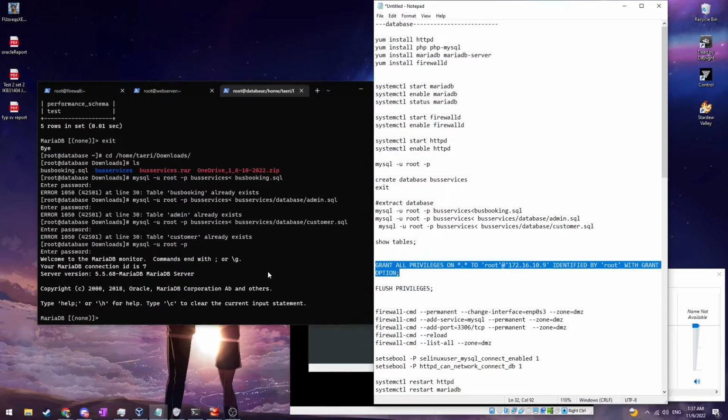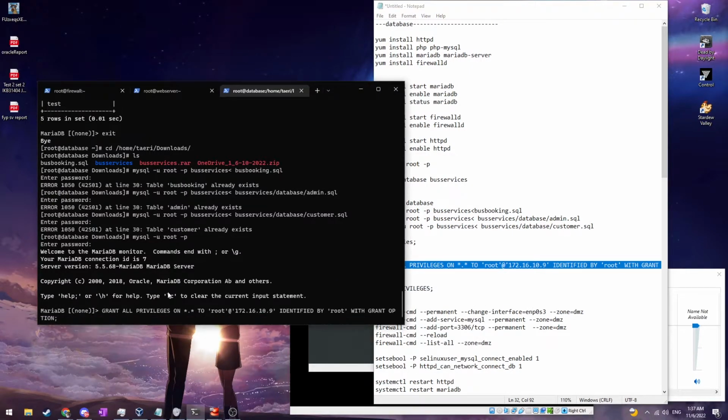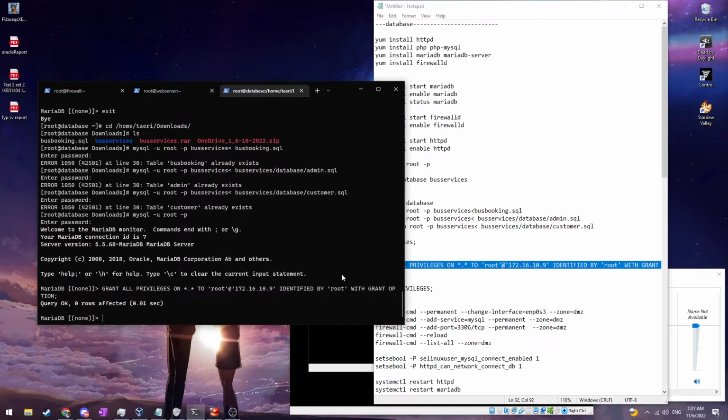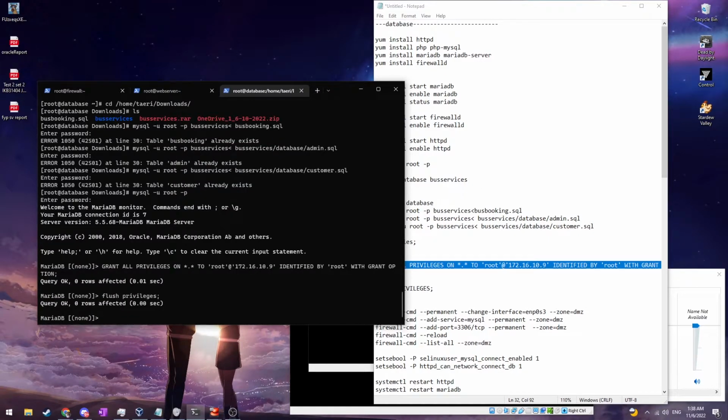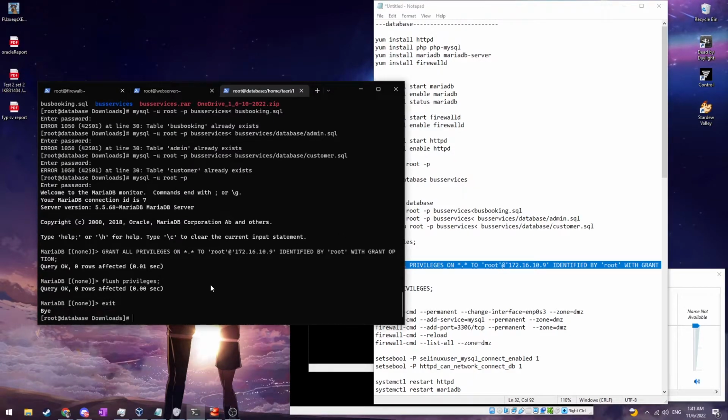Then we use this command, all privileges to root for the web server, and that is the web server IP. And then change the effect by using the command flush privileges, and then exit.